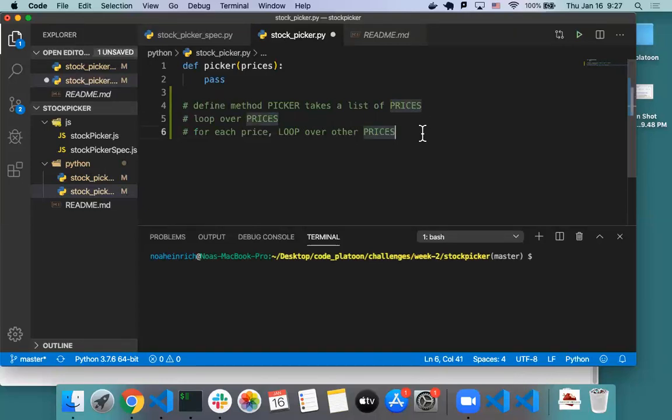Is it just all the other prices, or the prices that come after this one? Always after. You can't go back in time. So the one next to it. All right, and then we loop over. So we have our loop, that particular day, and then all the other days ahead of it.